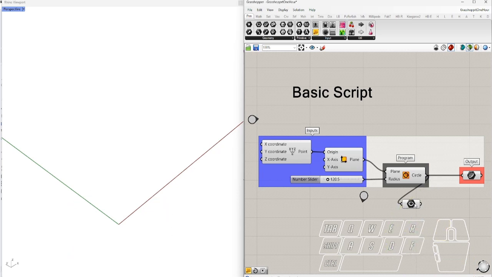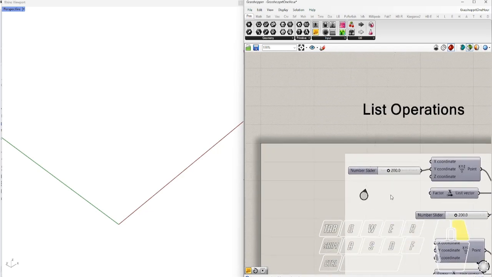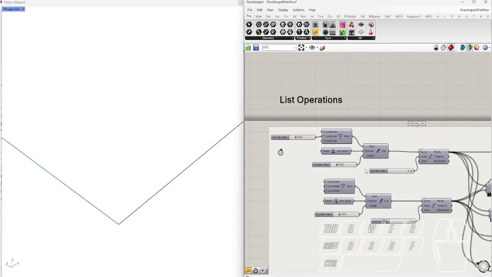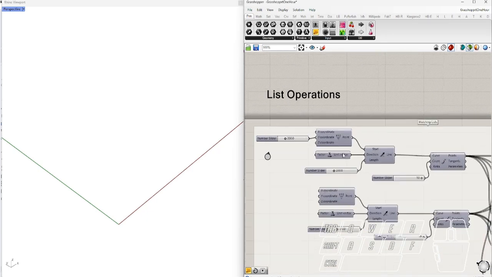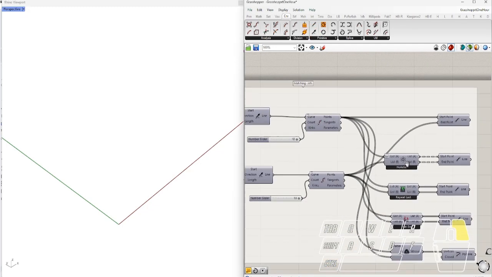So now we'll delve into list operations. I'm just going to create a very primitive list. So these are two lists of points. Now we're going to apply list commands on them. First I'm going to connect them using lines. So list 1 gets connected to list 2.